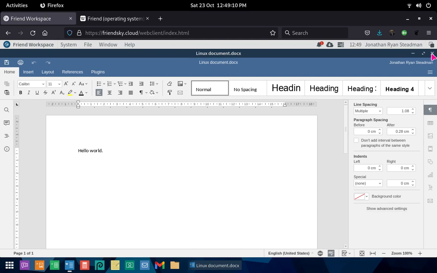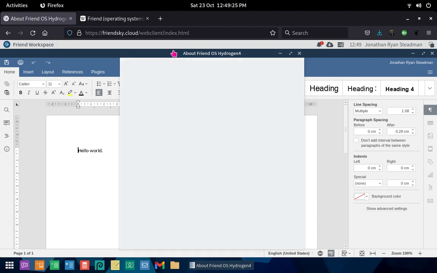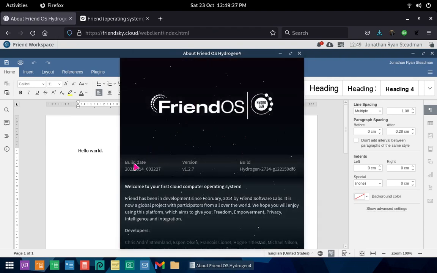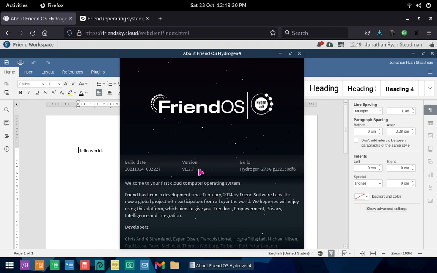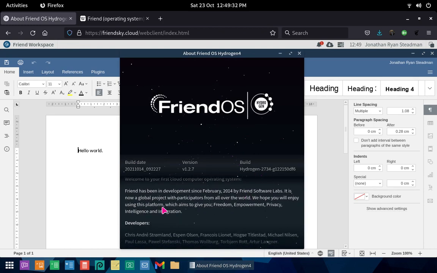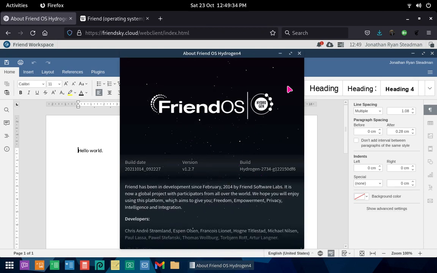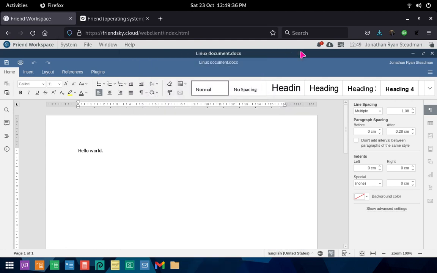Let's close this out. It's a bit slow. Okay, so I'm not going to worry about that until it decides to close, I guess. Okay, so this is system. We can go into system, and this will tell you more about Friend OS. Basically, this is the build date. This is the version. This is the build. This tells you more about the developers, so you guys can look through that if you want to.